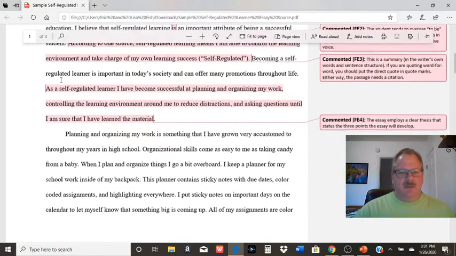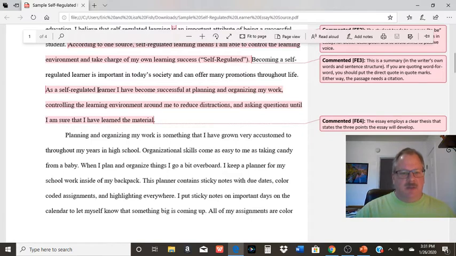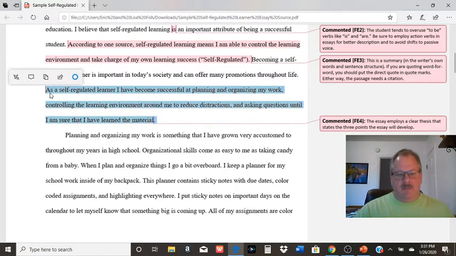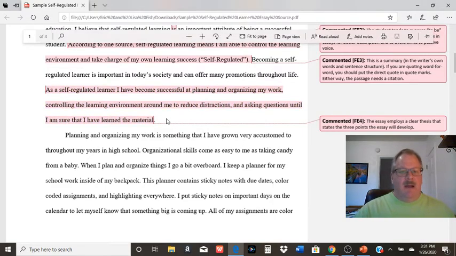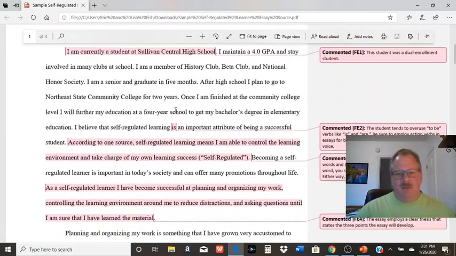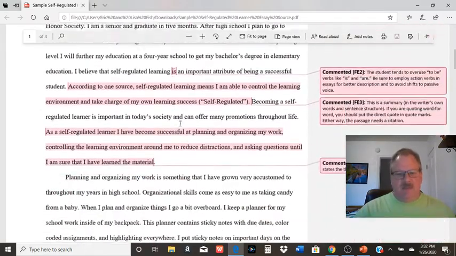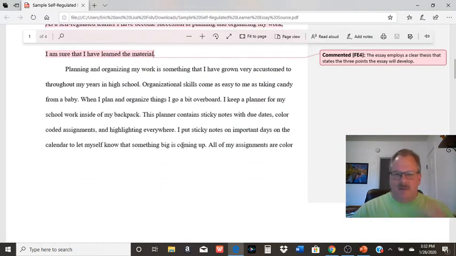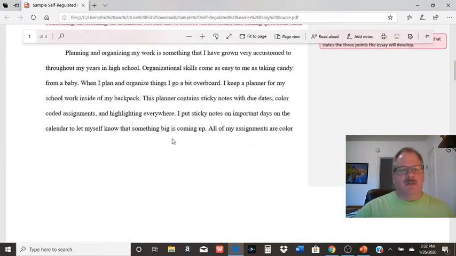Then she moves on to get to her thesis. As a self-regulated learner, I've become successful at planning and organizing my work, controlling the learning environment around me to reduce distractions, and asking questions until I'm sure that I've learned the material. So she's got her three profile points there, telling us what the essay is going to be about. And then she's going to spend a paragraph on each one of those points. So it's kind of a formulaic essay. By here, I know pretty much how most of the essay is going to go, which is kind of the point of it. That's kind of predictable, but we kind of know what we're getting into.